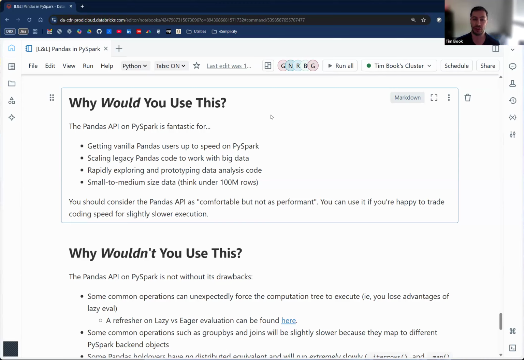In general, you should consider the Pandas API as comfortable, but not as performant as PySpark. You could use it if you're happy to trade off coding speed for execution speed, right? This is just going to be faster to build, especially if you've been using this for years, but it's going to work a little bit slower.